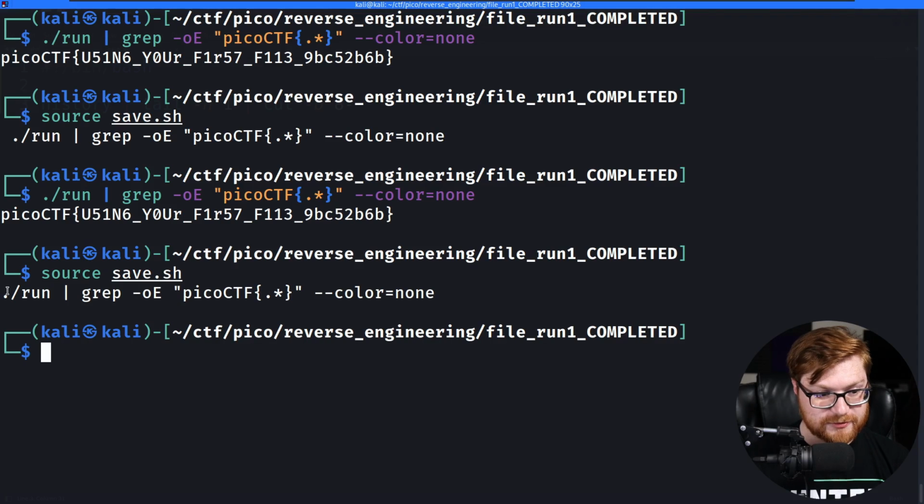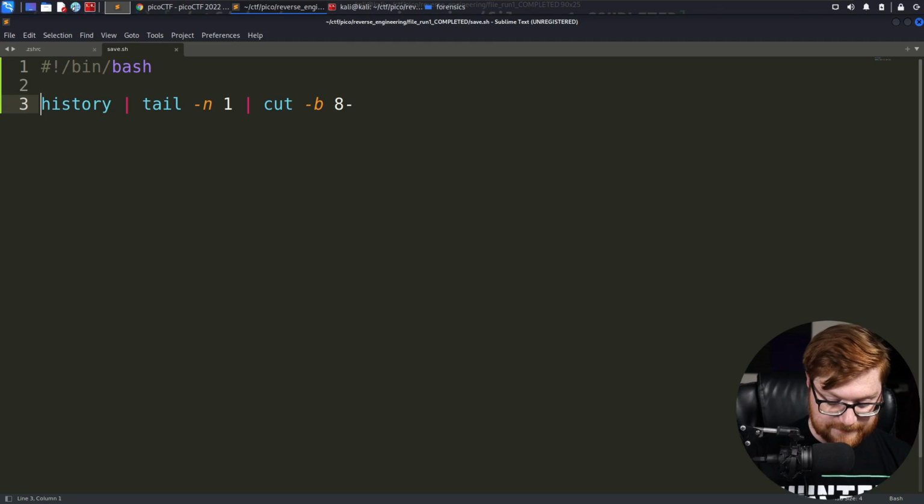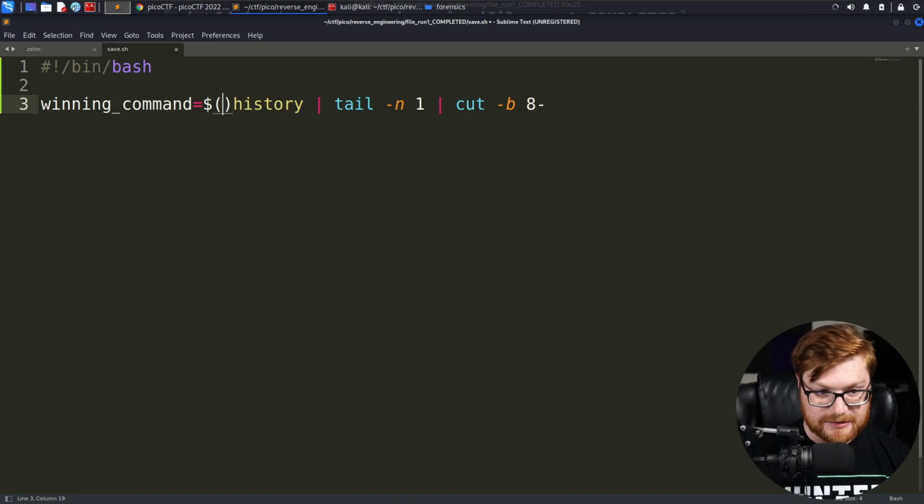Yeah, so that grabs the full command here. And we could just slap that into a getFlag.sh script. Now that we have that output, we could say, okay, winning command could again be based off the command substitution of this process that we sort of made here.